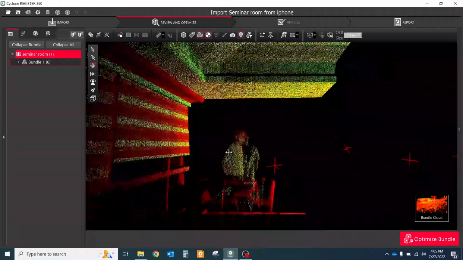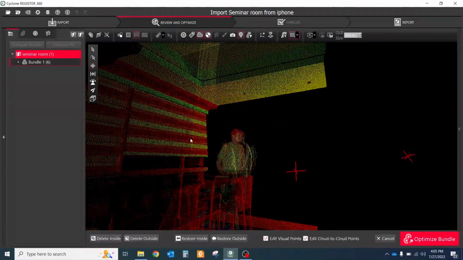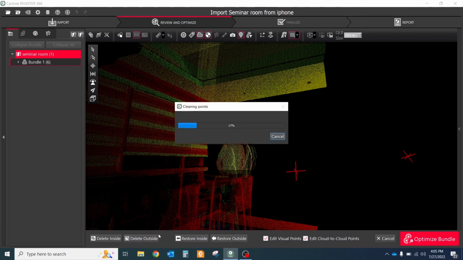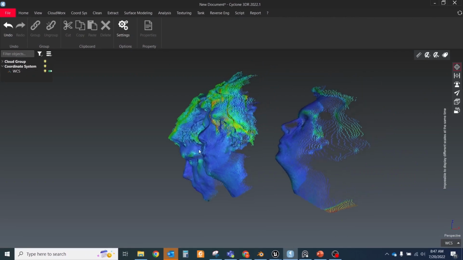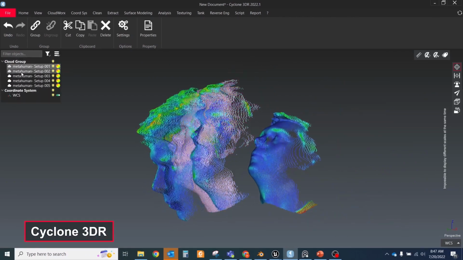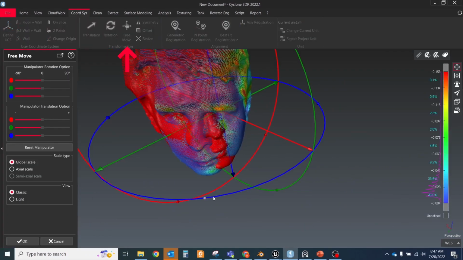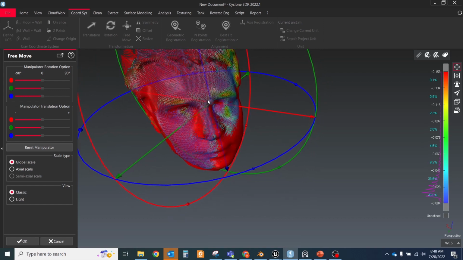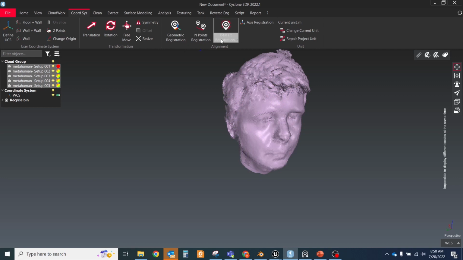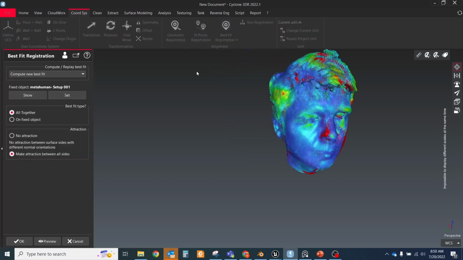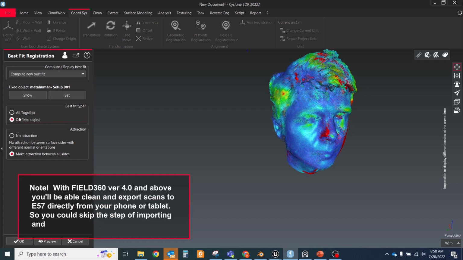In the software I deleted everything except my head and exported it to E57 by setups, to have the ability to use each scan separately. Next, I imported all scans to Cyclone 3D and stitched them together by manual transitions and the best fit command. For that you need to manually move and align all scans close to each other and then click the best fit tool. The first setup I chose as a reference and all others were automatically stitched to it as accurately as possible.